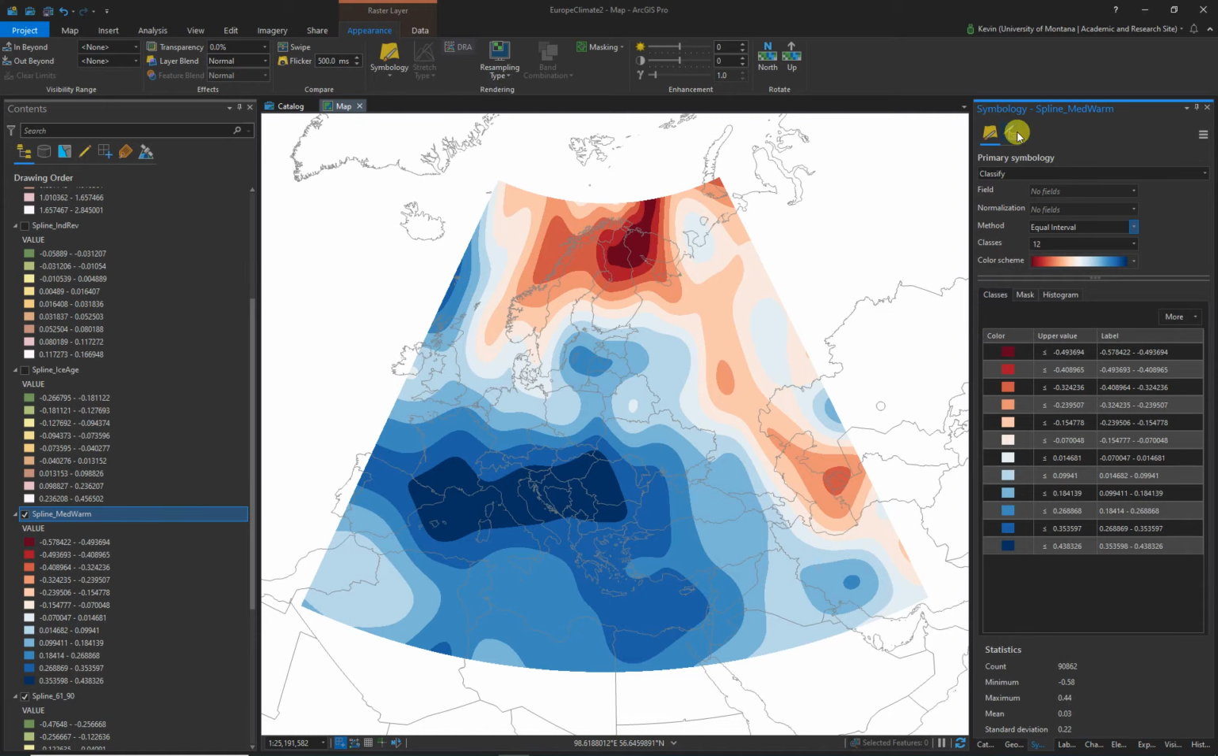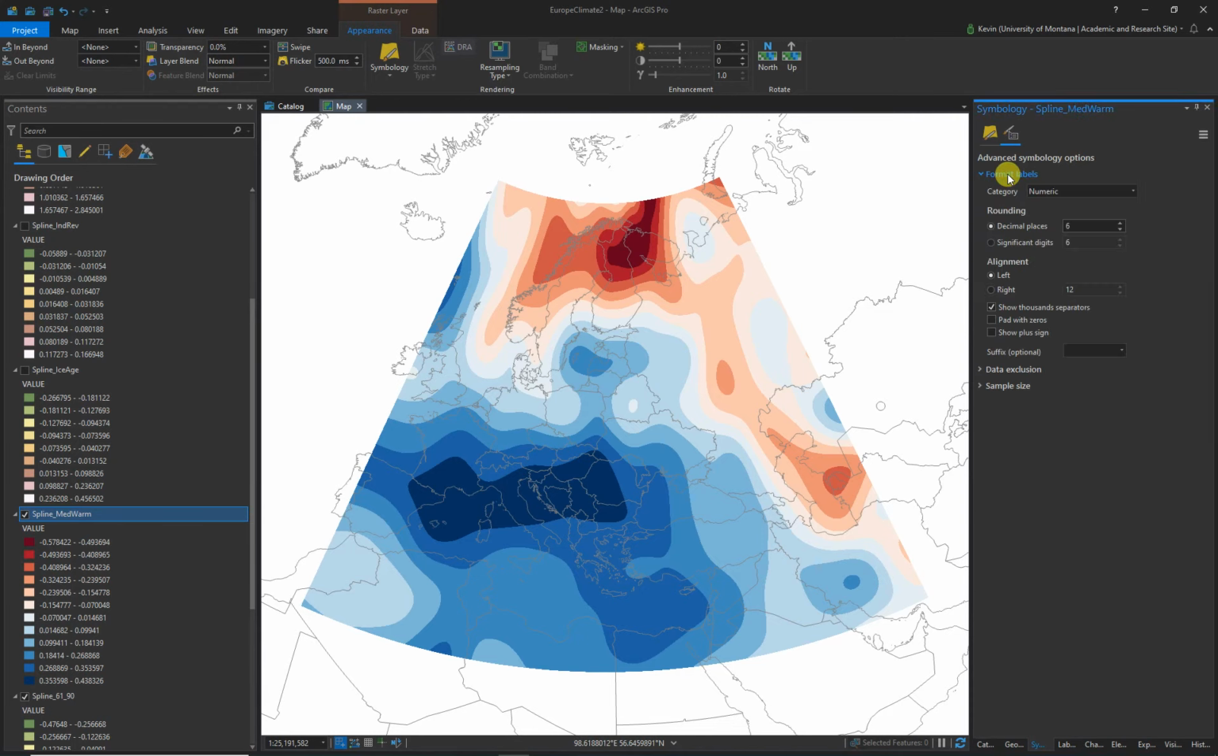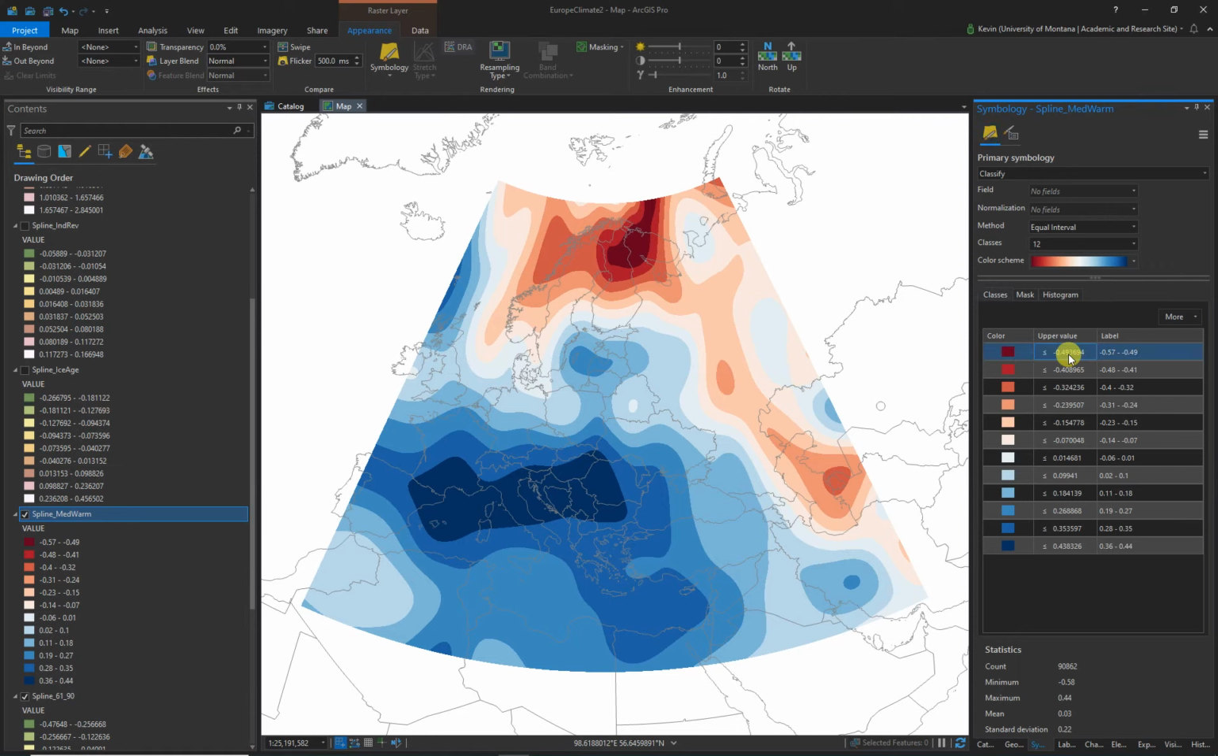I can also change my symbology to go down to 2 decimal places for my labels, and that'll just make it easier to work with. And then I'm just going to start down here at my negatives down low. And this one's going to need to be negative 0.6, right? And hit enter.